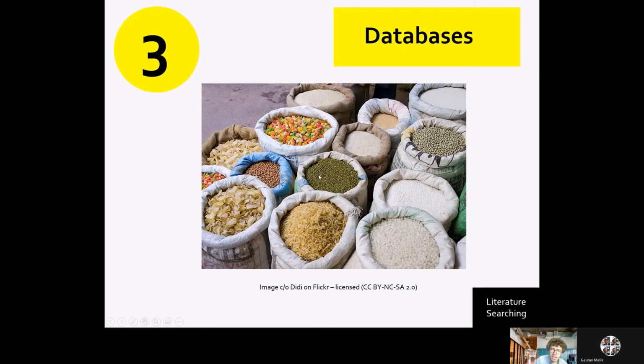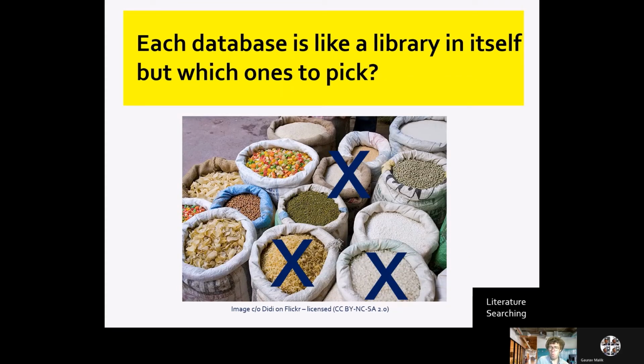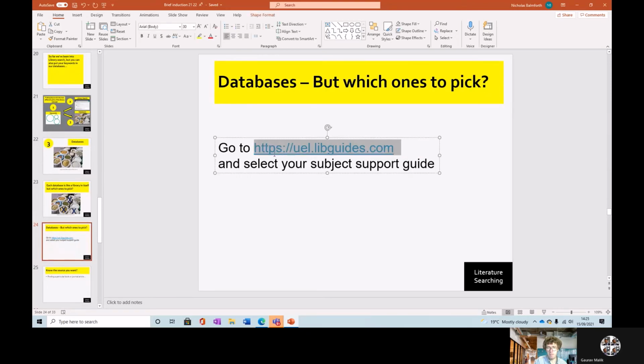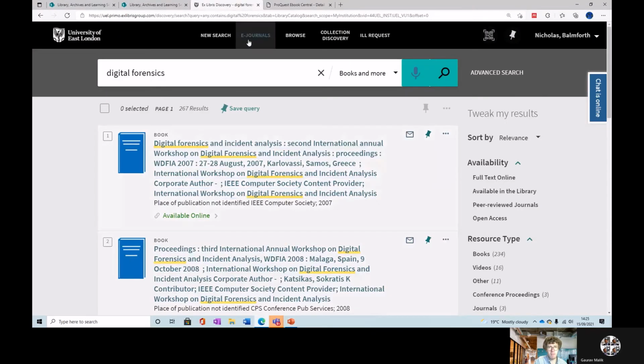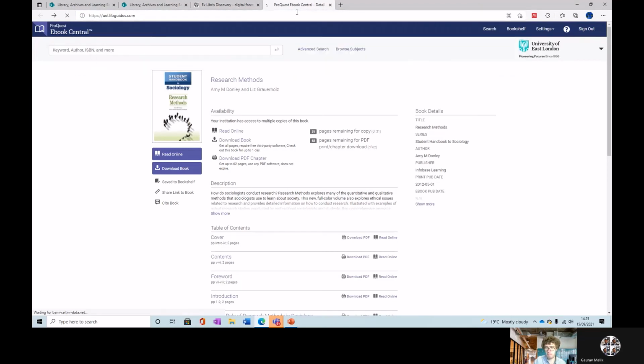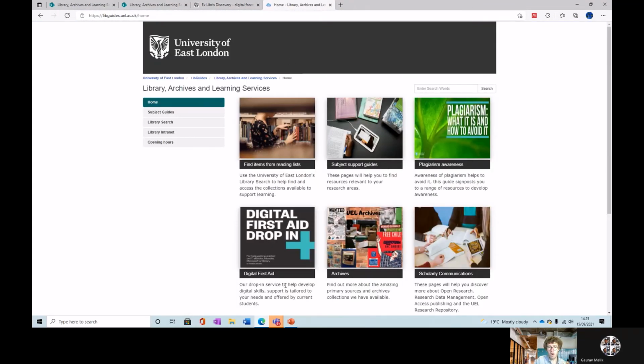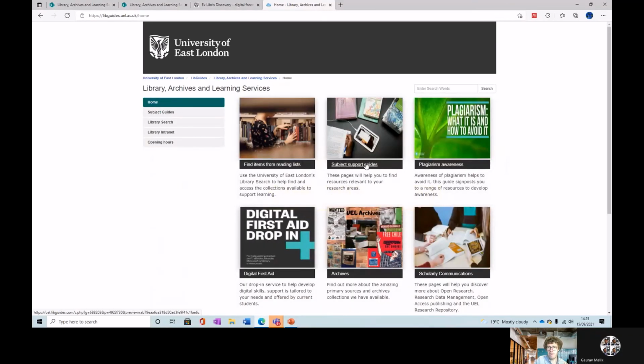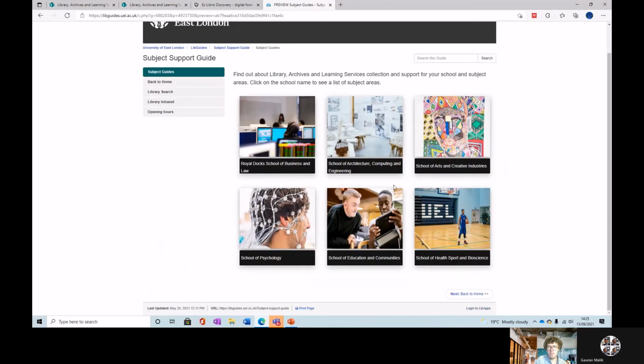So depending on what you're interested in will determine the databases which you use. Over here, we might have a medical database, which you'll never really be using. And so you need to basically work out which is the best database for you. And to do that, just go to this link here. So I'm just going to type that in. And then I've got this in the slides, select your subject support page. So that's over here. And then you choose your subject.